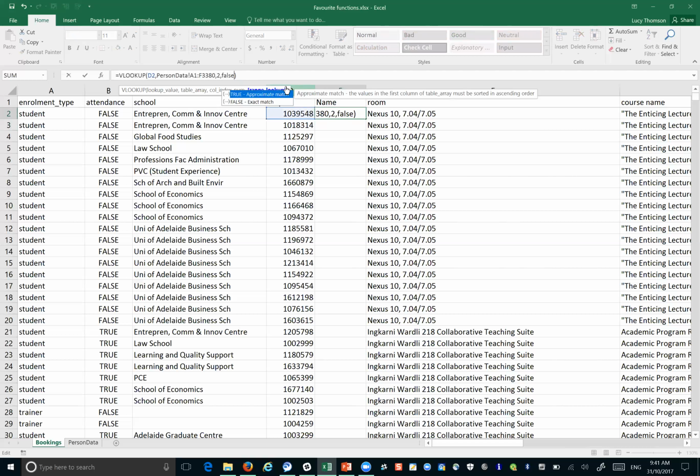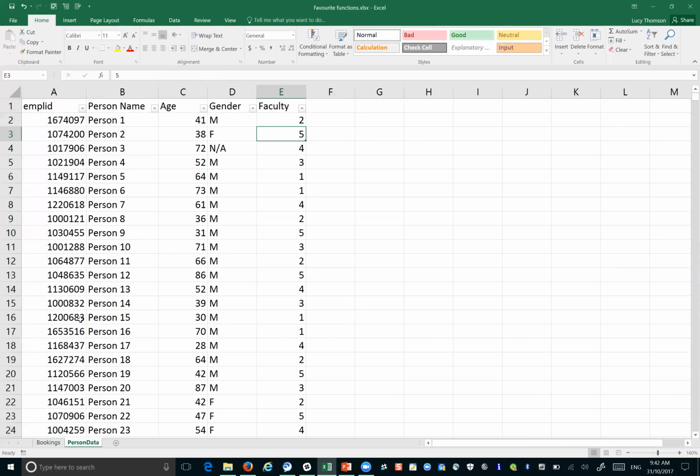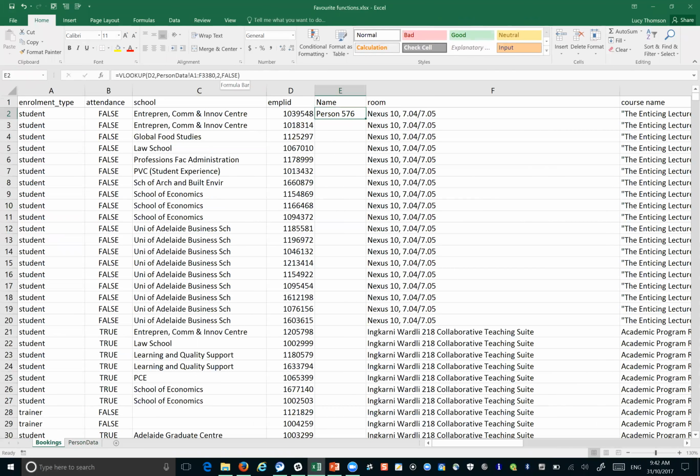So if you are going to do approximate matches as well, you really need to make sure that your original data is sorted. So in this case, it's sorted by name. If it was sorted by employee ID, I might find that, but I might not. So the default, by the way, because you don't have to put that in at the end, the default would be to look for an approximate match. So the default is true, not false, right? Okay, so I've now got this in here.